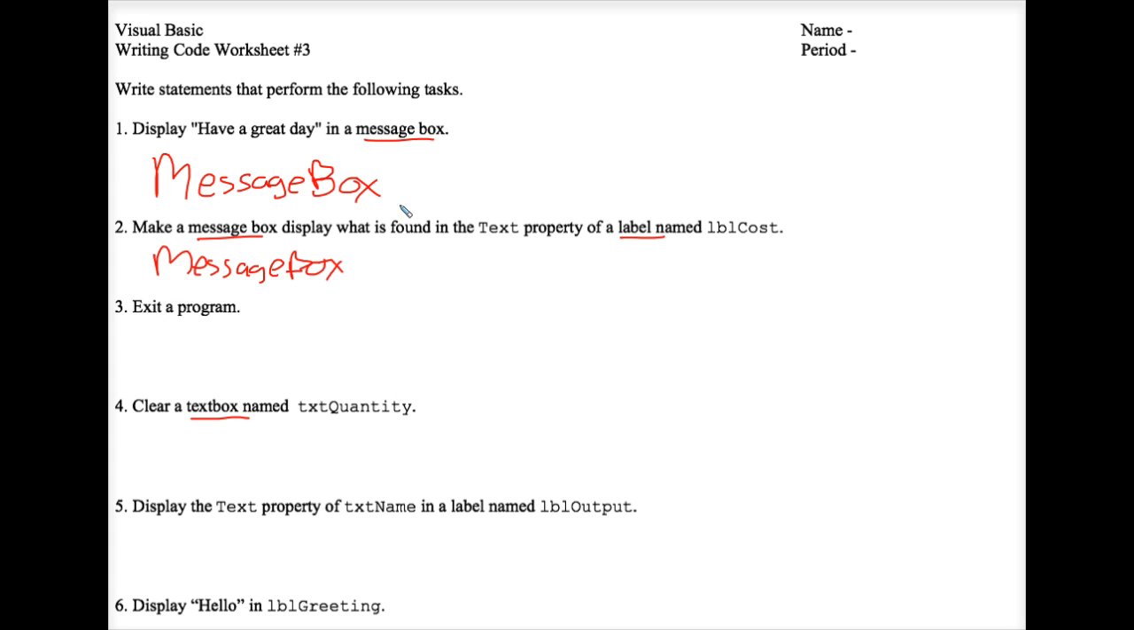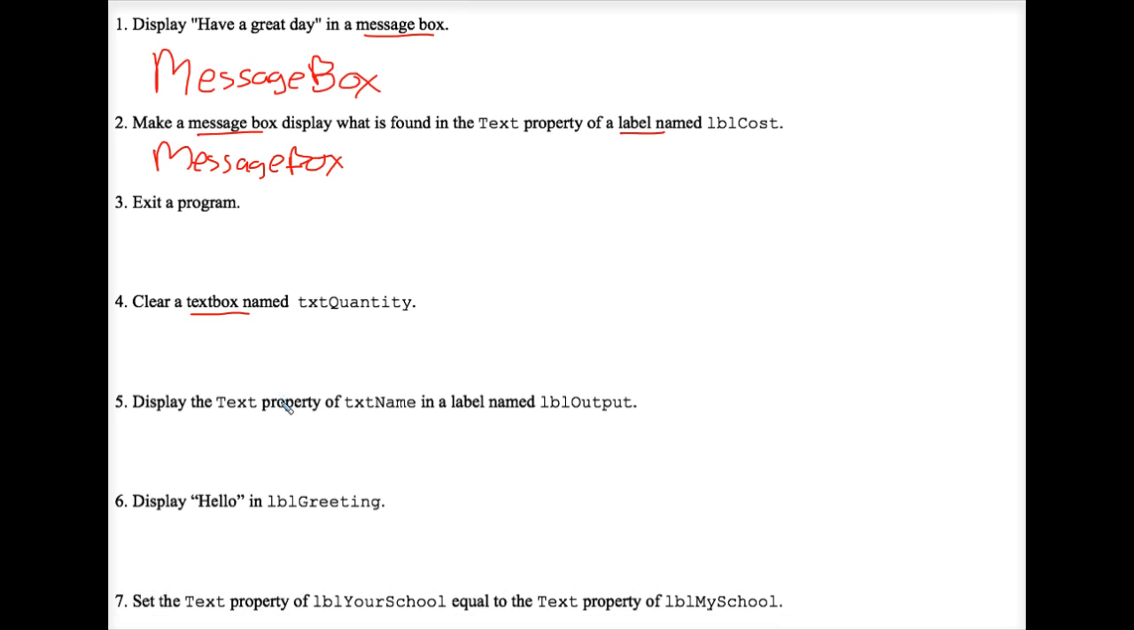Okay, message boxes work differently from labels and text boxes. So let's go check out one of the text box questions here, number 4, and notice that that line of code starts with the phrase txt quantity. That's the inbox that goes with the outboxes. And number 5's tricky because we have a label and a text box being used. I'm going to skip over that one for now.